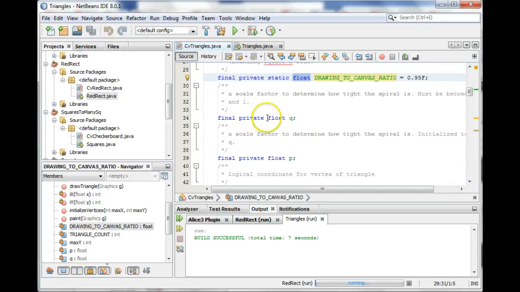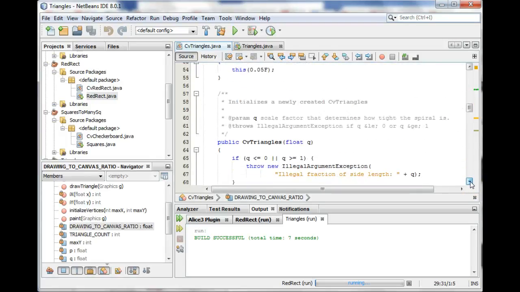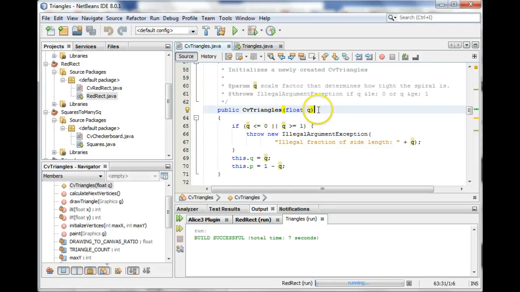We have a final private. Notice this one's not static. We have a final private float Q. Actually, I'll show you where we initialize that. It's final, which means we're going to set its value once in the constructor and then never change its value. So we can pass in a float value to our constructor when we create it.